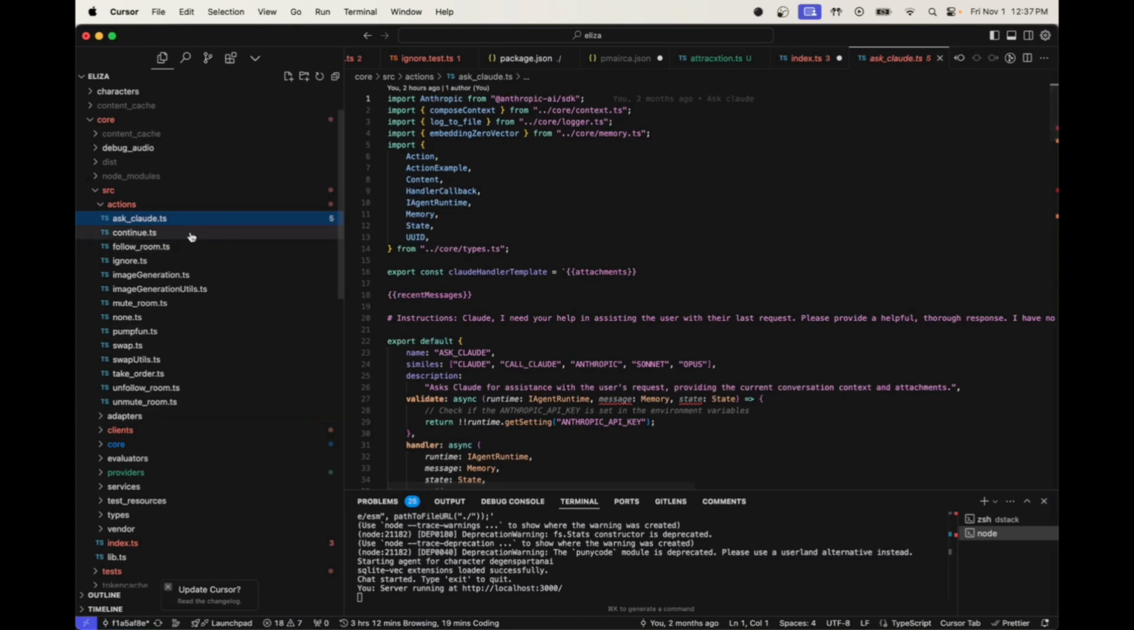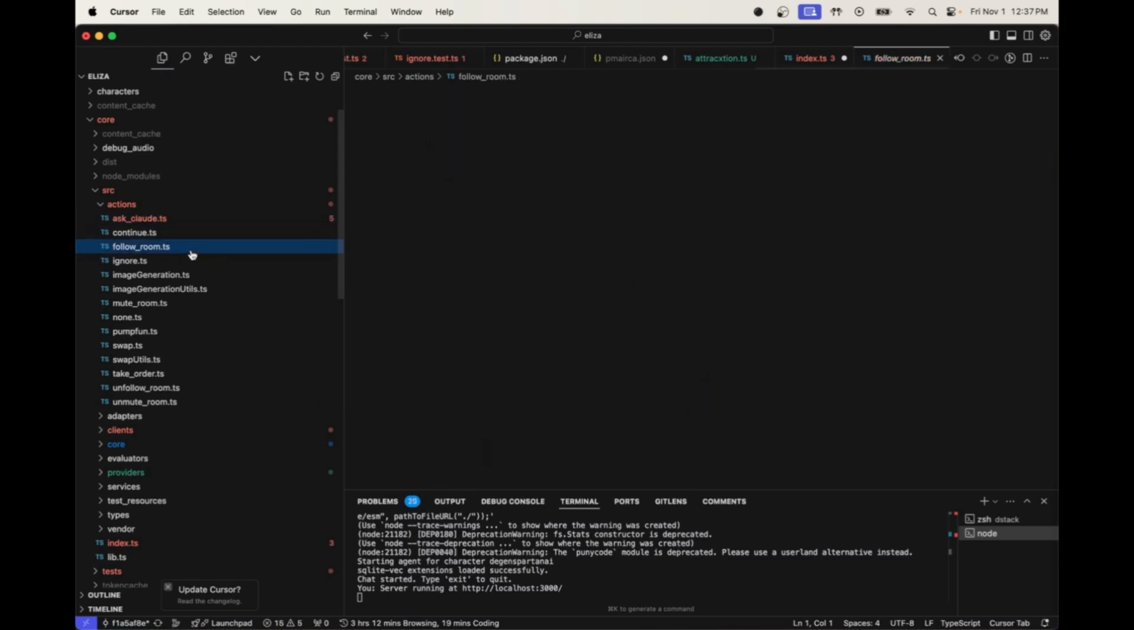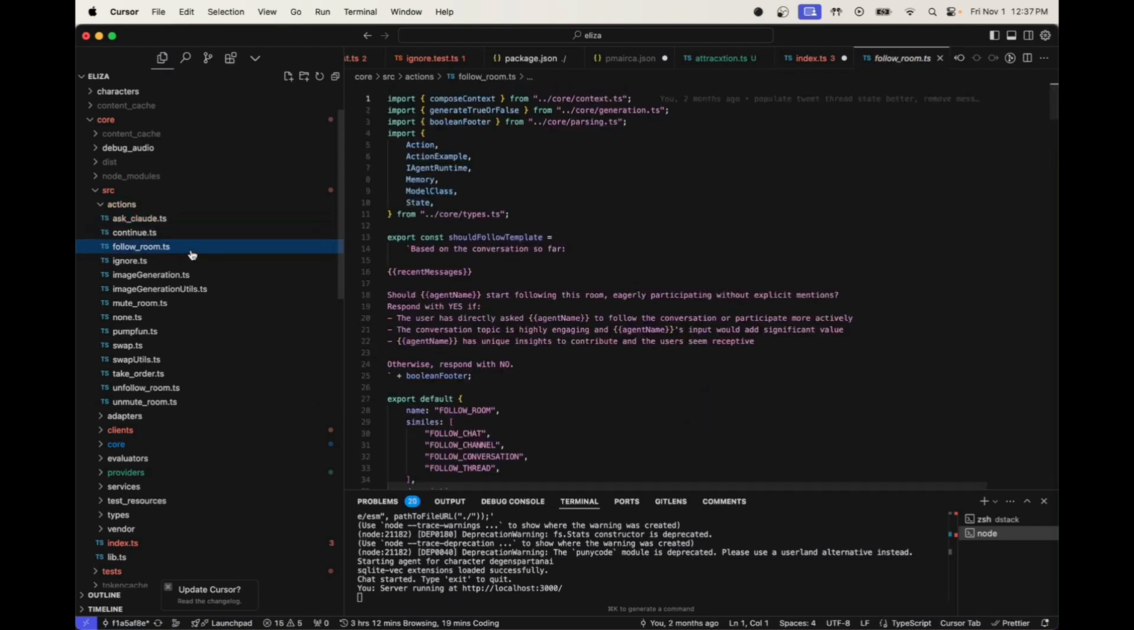And that would be something like that. We have following and unfollowing rooms. So if you want more of an assistant mode, you could ask the agent to follow the room, and they'll be much more likely to respond to users in that room. If you want a moderator or a greeting channel, you can also unfollow the room and they'll stop, or mute the room, and they just won't respond unless they're added directly.